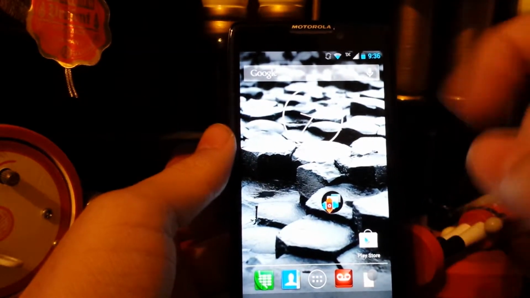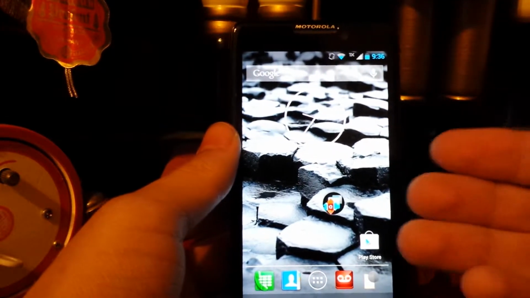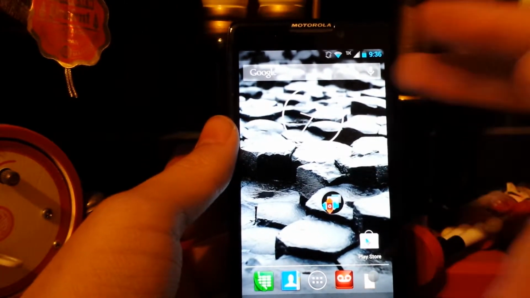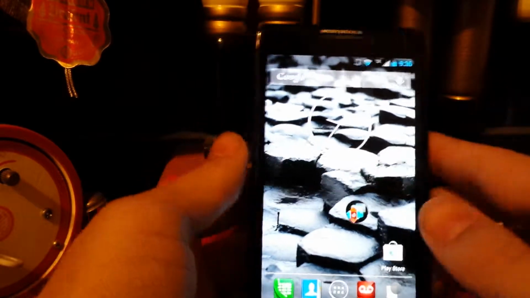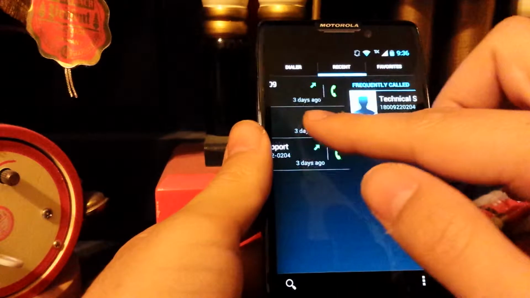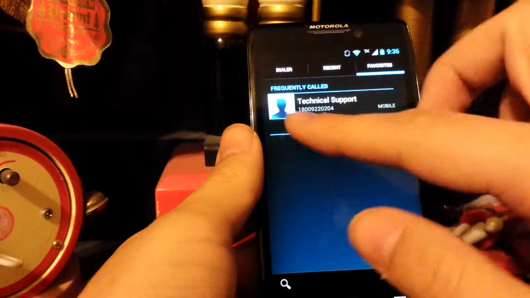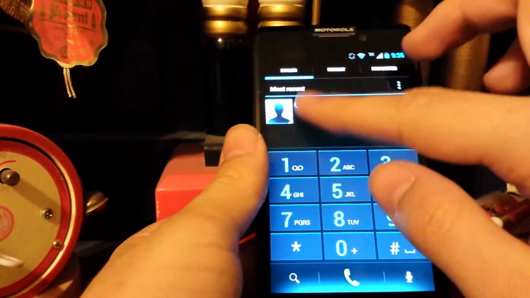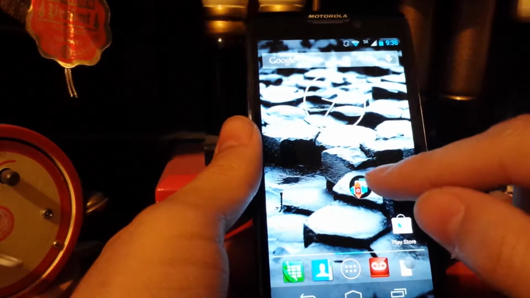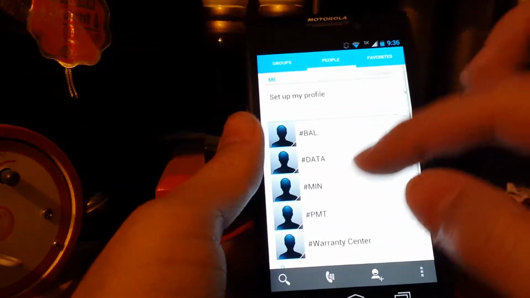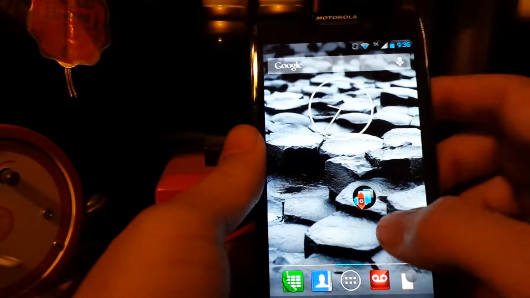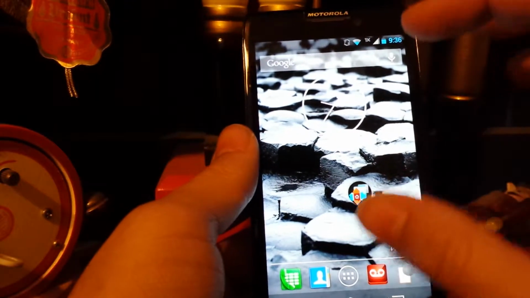So first off, Motorola is known for being bought by Google and their UI looks pretty stock, but I still wanted it even more stock, so I've put some launchers and some other tweaks on here. As you can see, the dialer looks pretty much like it would on a Nexus device, and so does the contacts. They look pretty much basic, like they normally would, and so do some of the other stock apps on here.